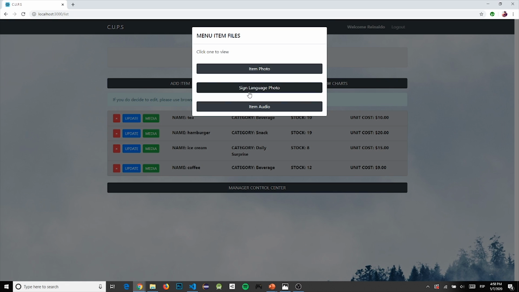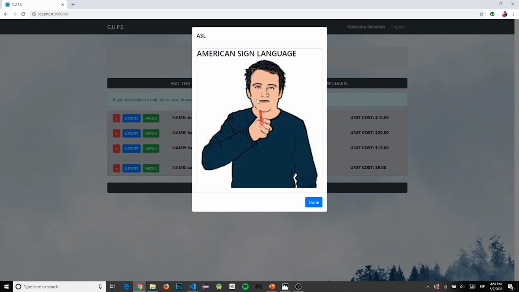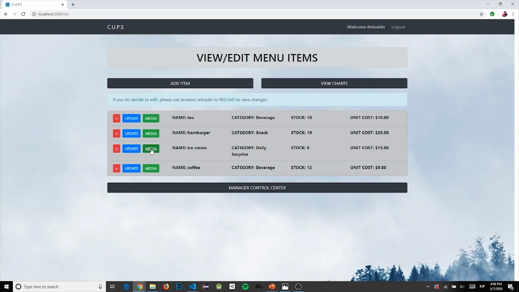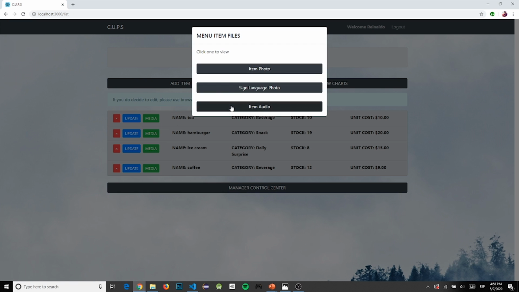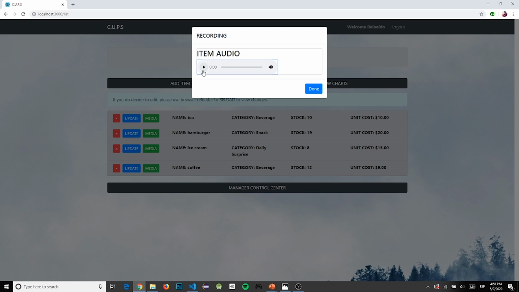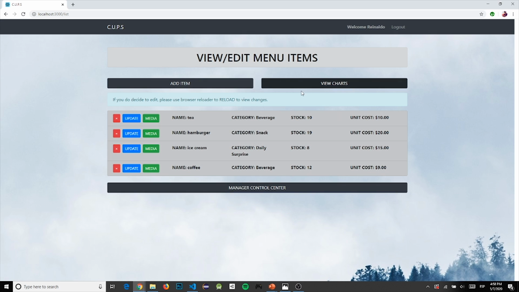Click on media again. Let us see the sign language for it. American sign language for ice cream is this. And lastly, let us check the item audio, which is ice cream. If you've heard that correctly, that said ice cream. Now that has shown properly, let us proceed.